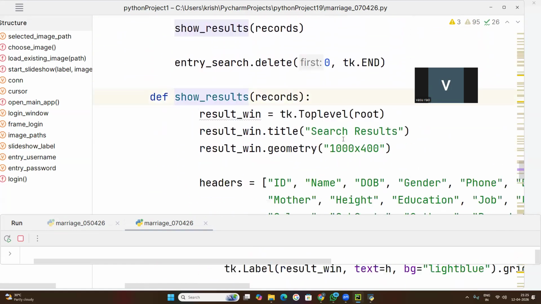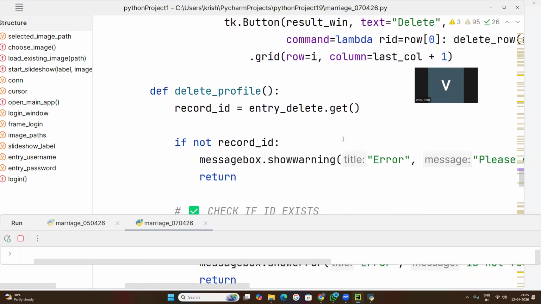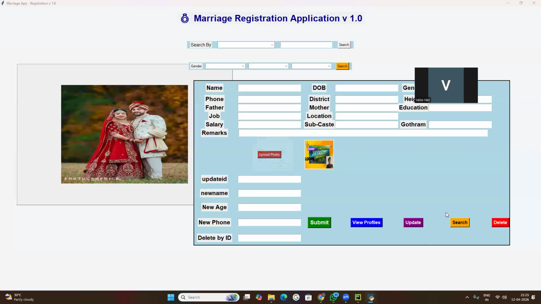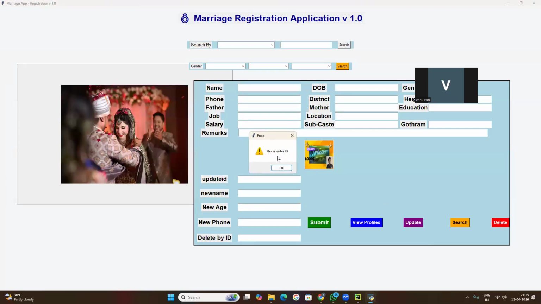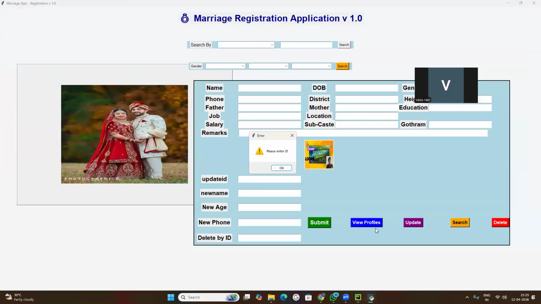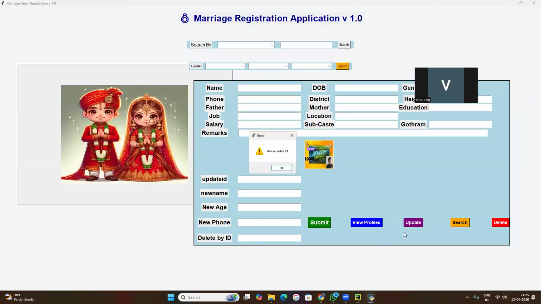Show underscore, it is one more function. Delete profiles. Whenever you click on the delete button, a pop-up message box comes in front of you: please enter ID. Whenever you click on that delete button, the delete profile function is executed. Whatever code is written inside, record underscore ID, entry underscore delete dot get. Here, whatever ID number you enter inside this text box will be taken.